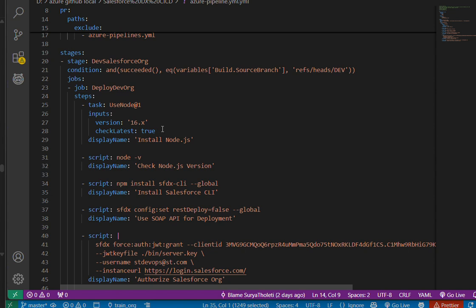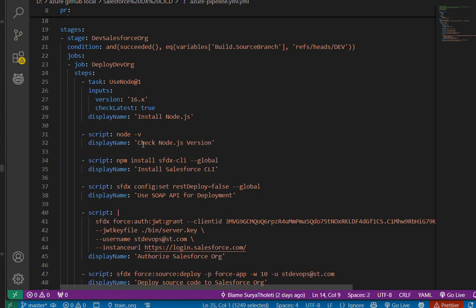I have different stages. One is for the variables, and the other is for the deployment only. So see, coming to the jobs and deploy dev work. First I am installing Node.js. So use Node.js, the version is 16.x. I am installing, and then check the latest, if it is true then only it will proceed. So then install Node.js. Once it is installed, it will check the status as well. So see the node slash version, it is verified whether it is the latest version or not, and then it will check the Node.js version.